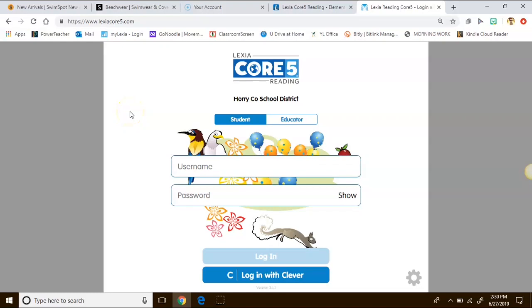Today I'm going to teach you how to log in to Lexia Core 5. At the beginning of the year, you will receive a card. On one side, it will have your username and password, and on the other side, it will have a QR code.